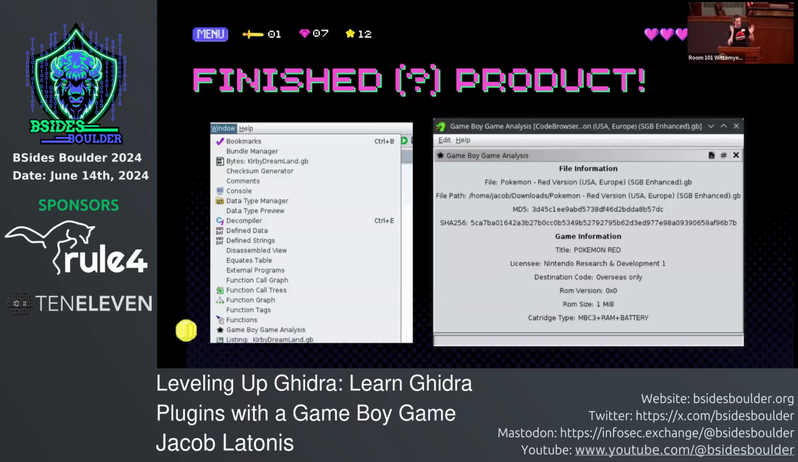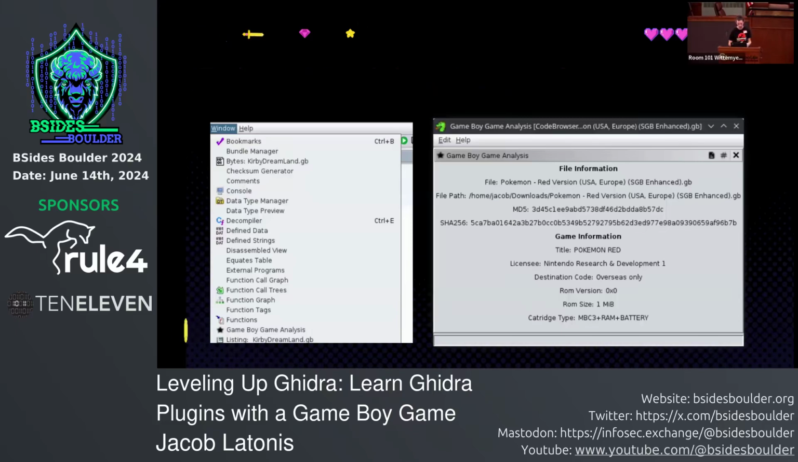But yeah, so the finished, in quotes, product, because we could always improve on it. When you would go to the window, you would see our Gameboy analysis plugin. This is the initial screen that we have here. So we have all of our parsed information. And then we also have our docking actions, right? So we have the code commenting, the calculate the checksum, and then we also have the source code add comments to the code.